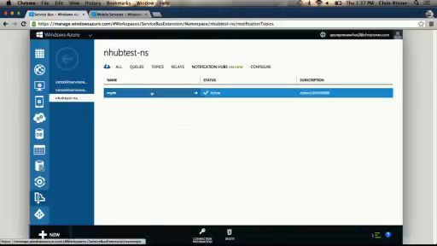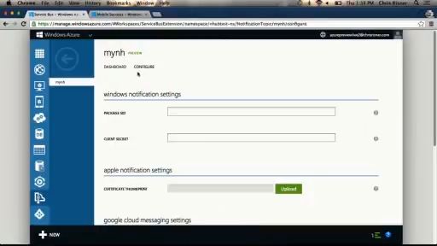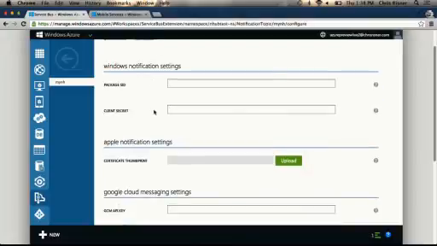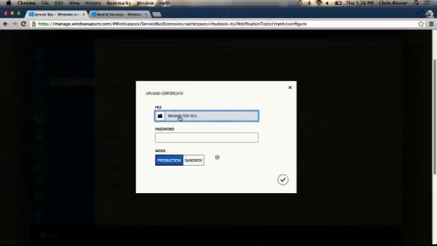Now that it's created my notification hub, let's go ahead and click into it. Here we've got some metrics and some information about the notification hub, but we're just going to go over the Configure tab. The Configure tab is where we can set all of our settings for any sort of push notifications we might use. So we'll go down to the Apple notification settings, and I'm going to go ahead and upload a certificate that I've already created.